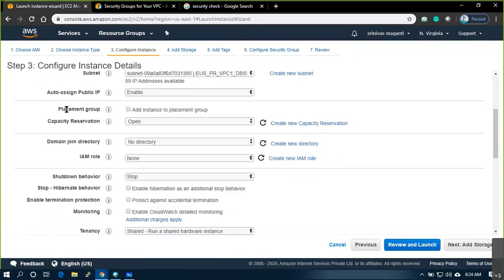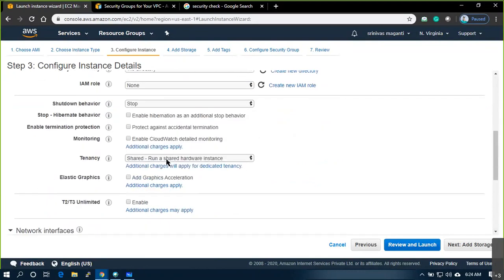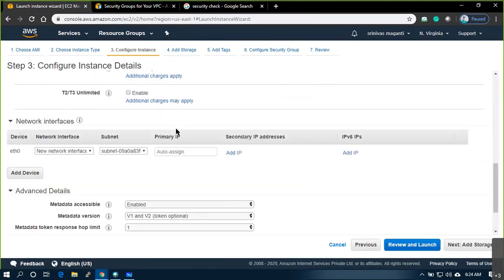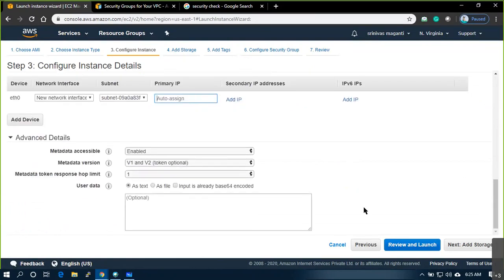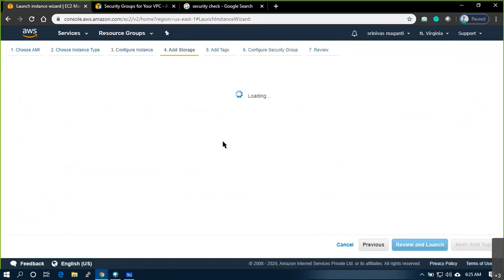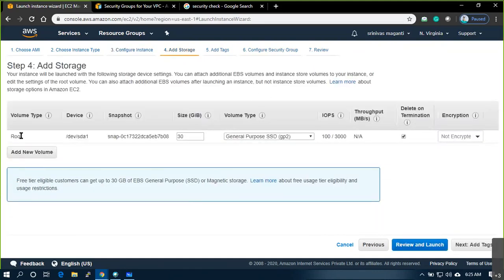Okay, placement groups, capacity reservations, domains and so on we'll discuss later on. Here you'll see the machine will be in so and so subnet, but you can assign a manual IP, or it's fine if the system assigns a dynamic IP. I'm fine with the dynamic IP. I won't assign any manual, static IP. Next, by default you'll get 30 GB storage for your operating system.